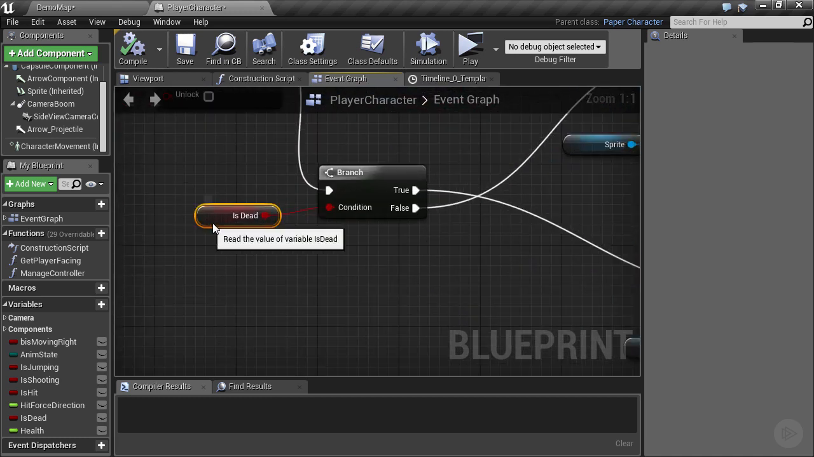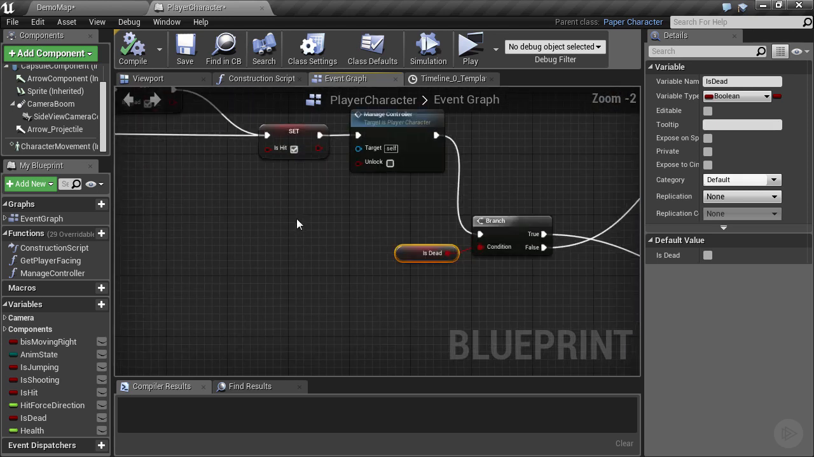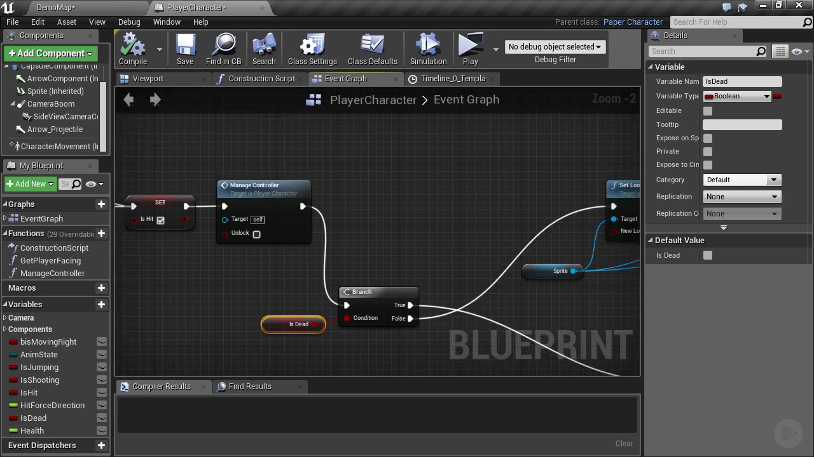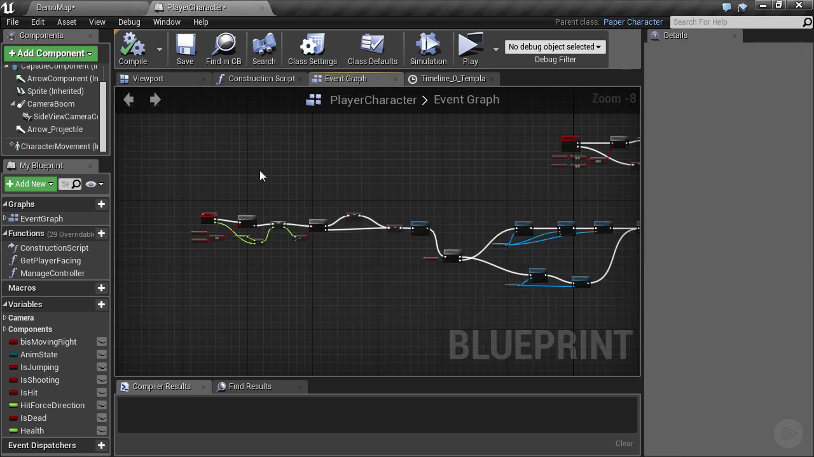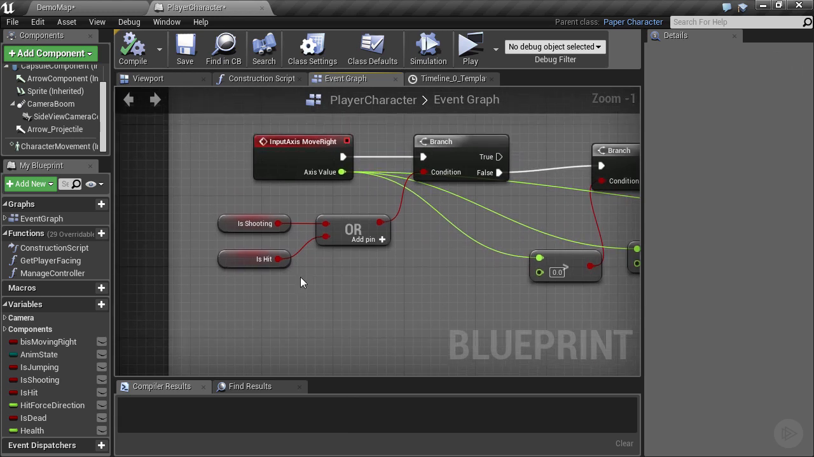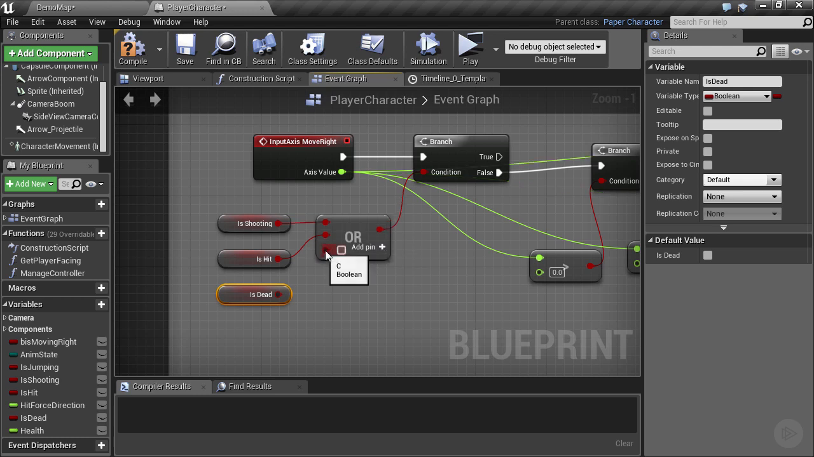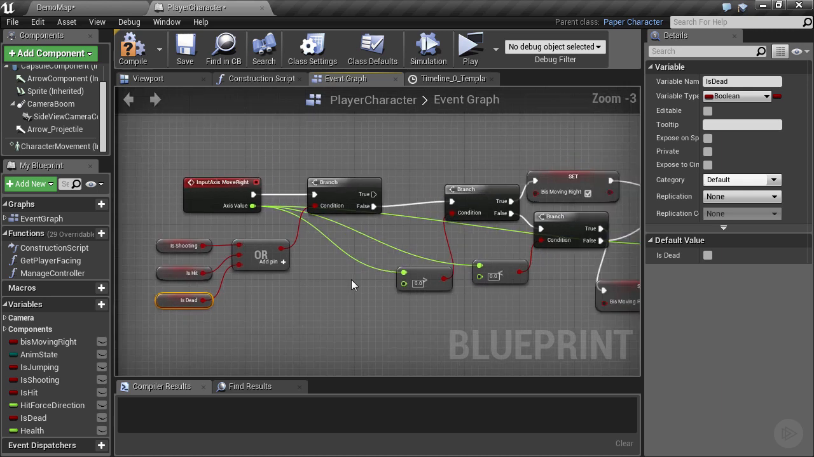Now, this is dead boolean is important. We need to go through the rest of the event graph and plug this into some branch checks to make sure the whole situation works properly. One thing we need to do is stop player movement. So for input axis move right, we're also going to make is dead a condition. So we'll add another OR pin to this. If is dead is false, input is allowed.